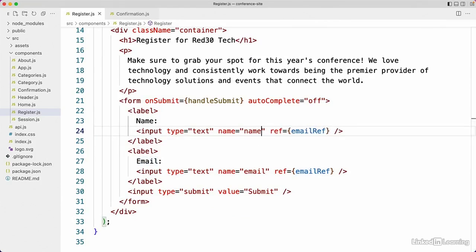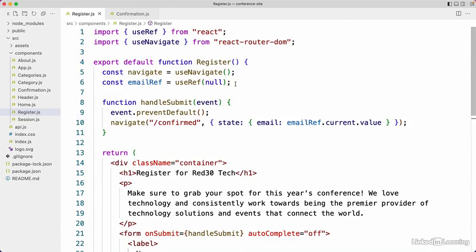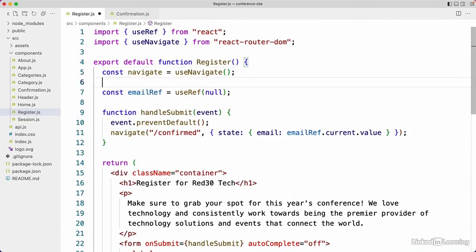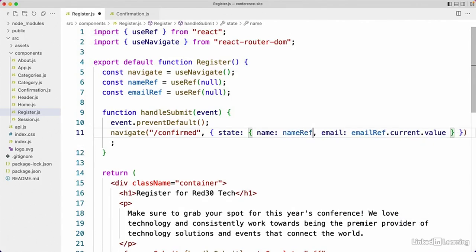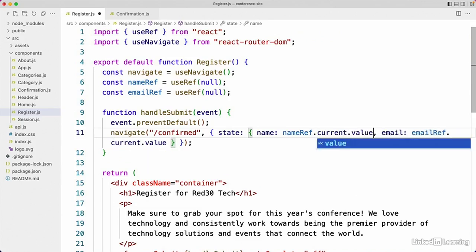Like the email input, I'll access the value of this name input field using React's useRef. So I'll name the reference to this input nameRef, then add the useRef hook up top by copying the email ref hook and naming this one nameRef. Next, I'll pass the user's name from the register route to the confirmed route as location state via the navigate function. So I'll add a property to our state called name, and like email, pass it into the state with nameRef.current.value.